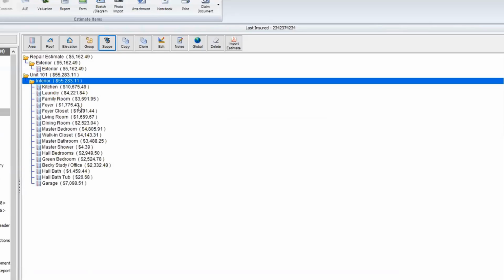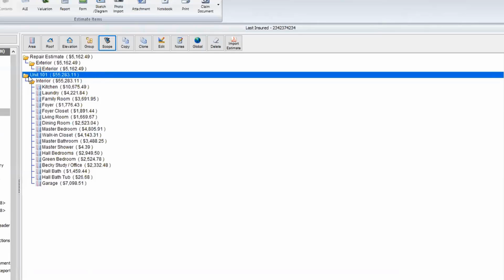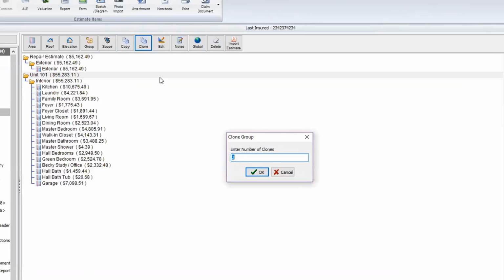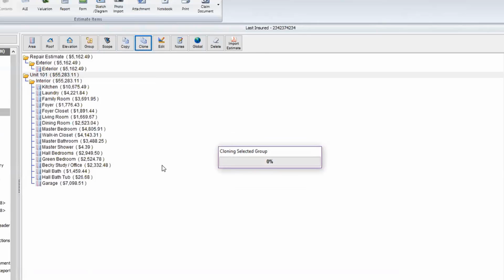Now what's nice about this is, let's say I have to add 4 units so that I have 5 units in this apartment complex. I can come up here and select unit 101, and this is where the clone option works really well. It's going to copy this scope, and then I select clone, hit 4 and select OK. So now it's going to create 4 different unit 101s. The only thing I need to do is change the description of the group. As you can see, it's copying all that scope and areas. That's going to save you a lot of time.